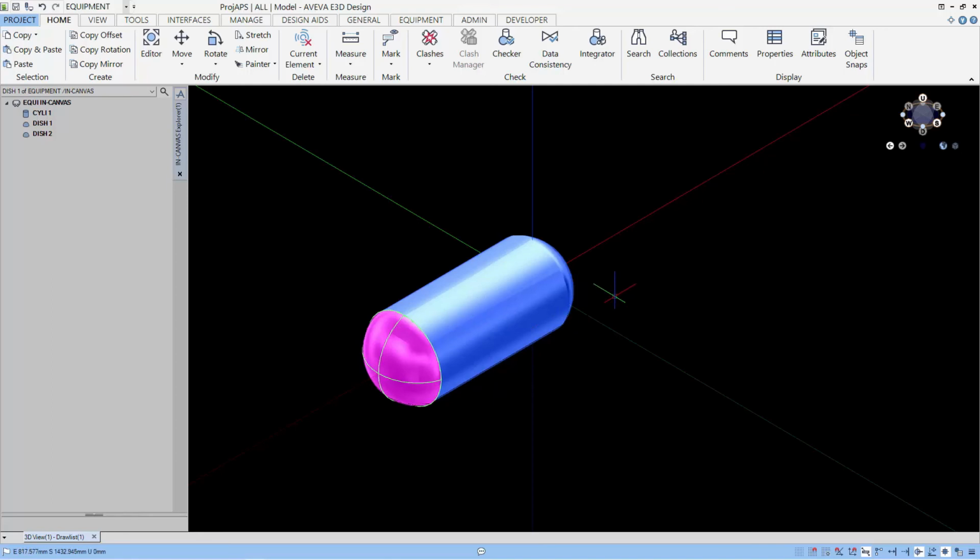Just to show you, you can use the in-canvas command called rotate. It will bring you to the same command that I selected from the tab a while ago. This quick lesson shows you some of the new facilities in E3D.